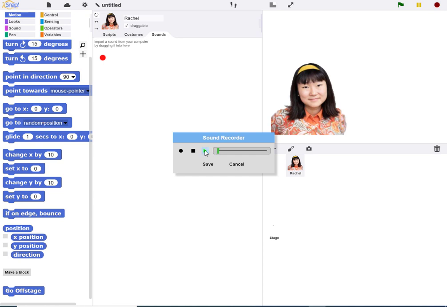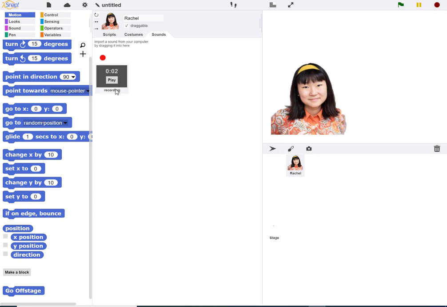And now I can play it back. 1, 2, 3. If that's what I want, and in this case, as a demonstration, it is, I can save this and rename it so that I can remember what the words are. So 1, 2, and 3. So now I have a sound that I've recorded.